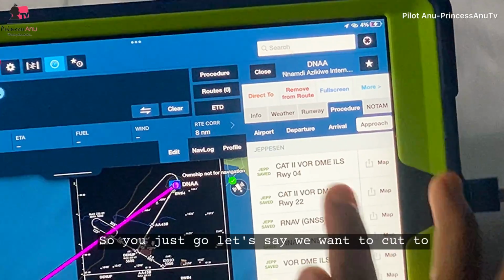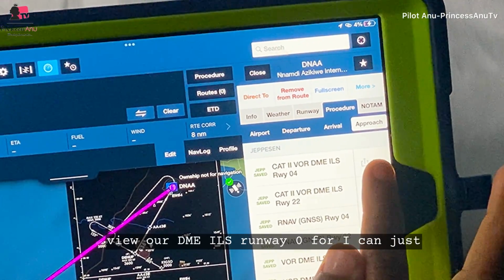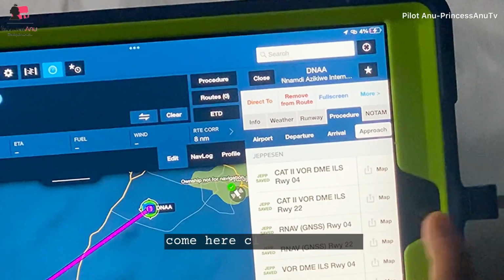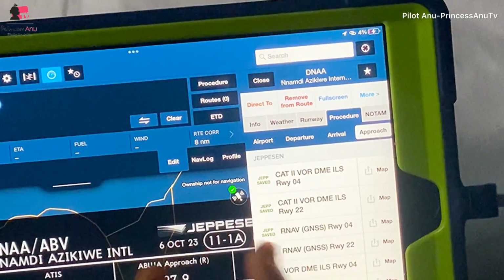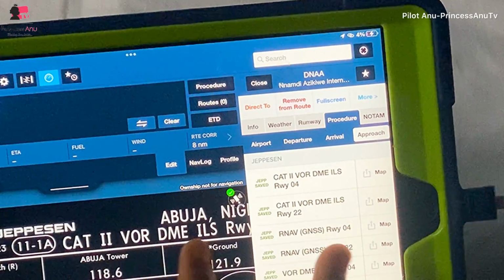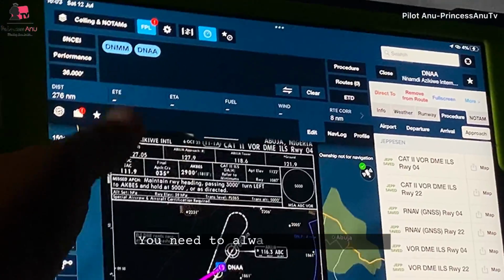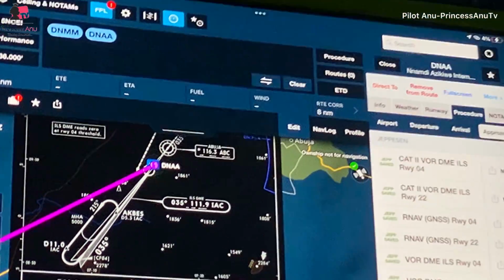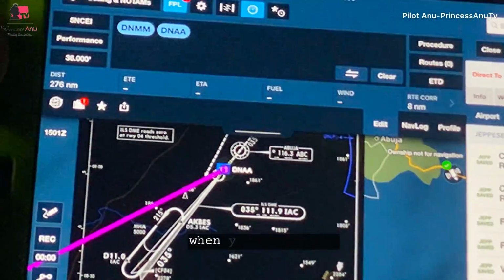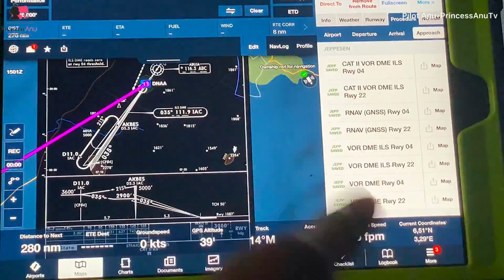So let's say we want CAT 2 view RDME ILS runway 04. I can just come here, click on it, and it's going to appear here. So we have the CAT 2 view RDME ILS runway 04. So these are the things you need to always watch out for when you are flying, right? So guys, I hope you learned one or two things from this.